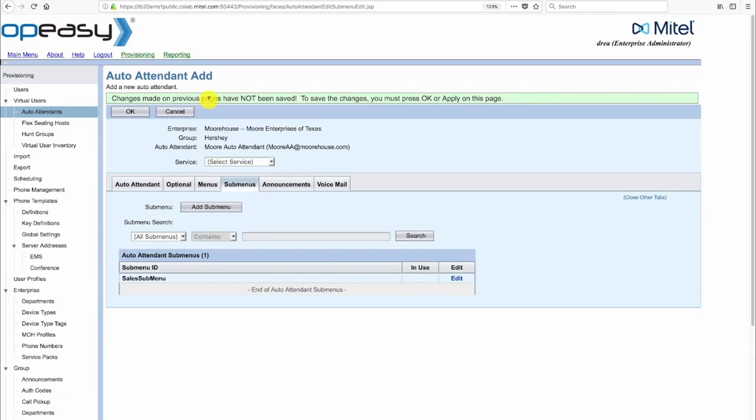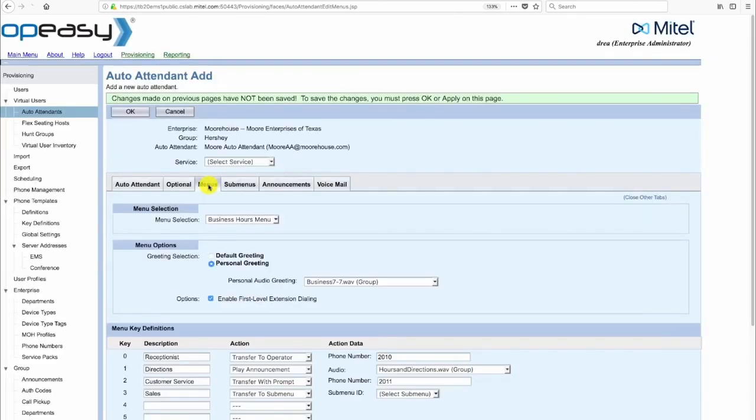Now you notice that the changes have been made to that page, but won't be fully saved until we complete the work that we were doing on the auto attendant here and save that. So I will go back to the menus. Now I can select the submenu that we just created for this option. So if they press 3, they will be played the prompt for the sales submenu that we just set up.